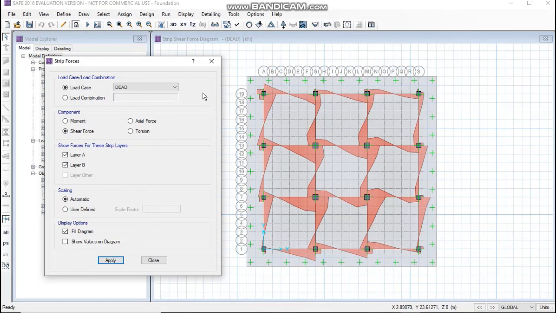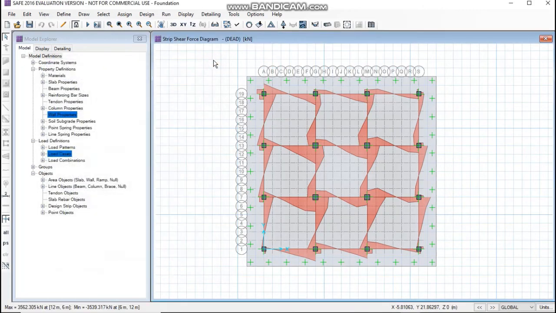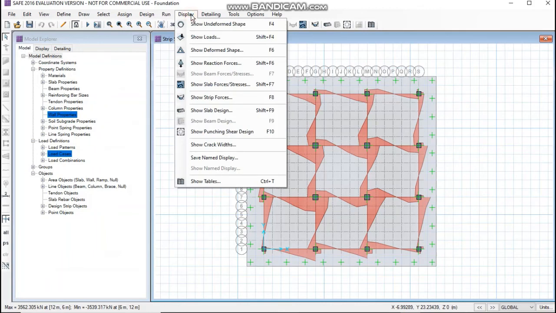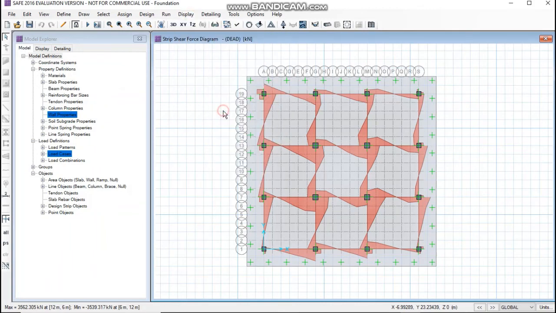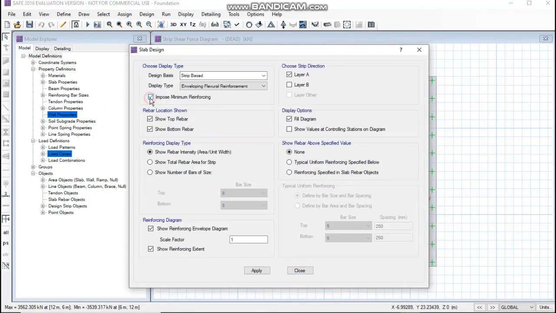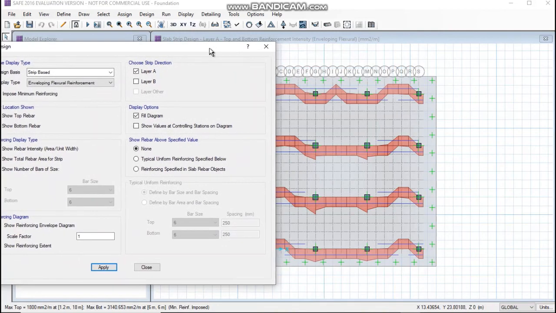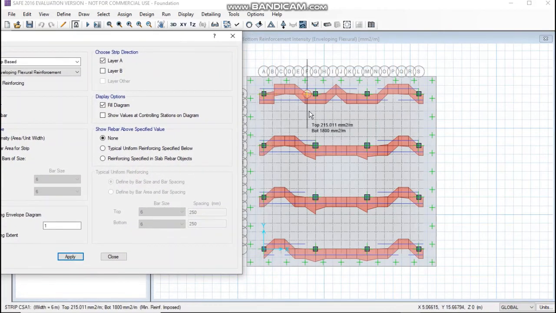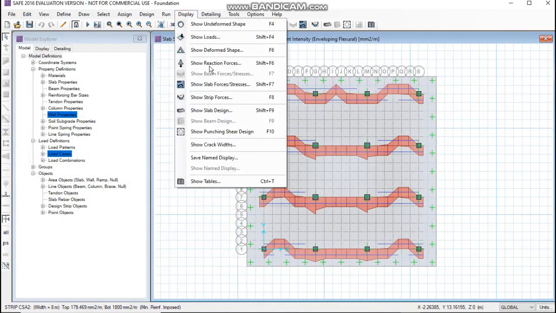So now go to display, show slab design, and you can click on impose minimum reinforcements. Just apply. You can see the top and bottom will have different values. Now just cut this and go to display.